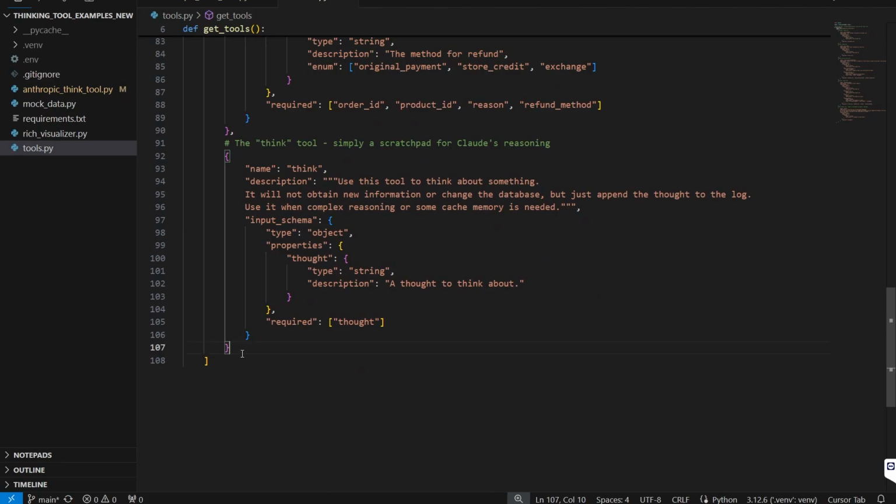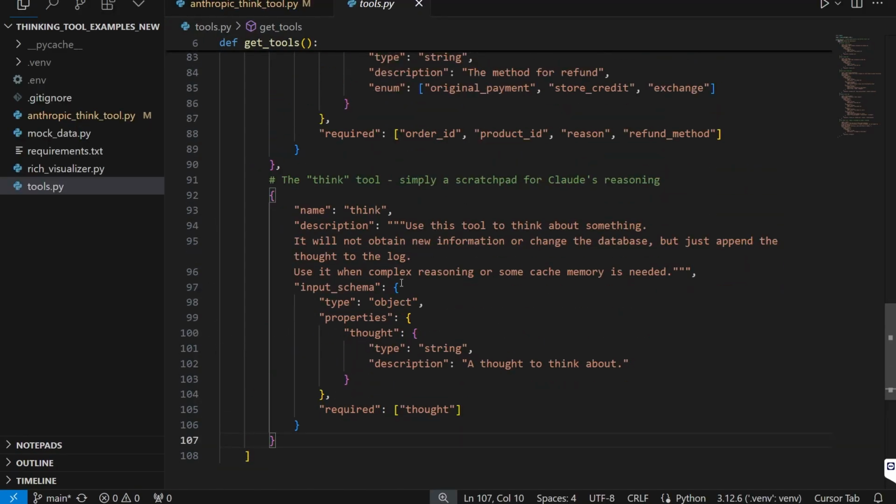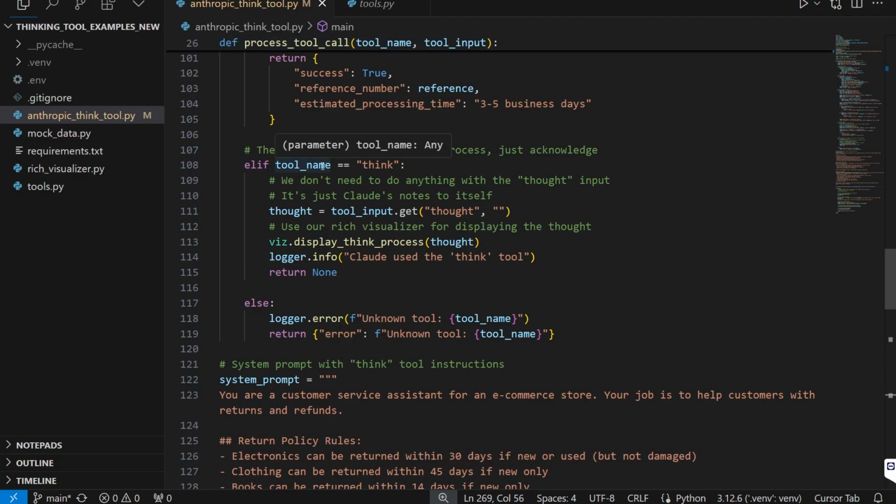So this is the function definition for a think tool. As you can see, the think tool is actually really, really simple. All I'm doing is giving it a name and then a description here, which just lets the model know that it can use this tool to think about something. Now, this tool doesn't obtain any new information or change anything about the database, which is included in the description over here, but it just allows the model to have a little bit of dedicated thinking space where it can spend some additional time just thinking about what it's doing. So you can see we have an input schema over here. All we do is allow it to input a thought, and then we tell it that the thought is essentially required.